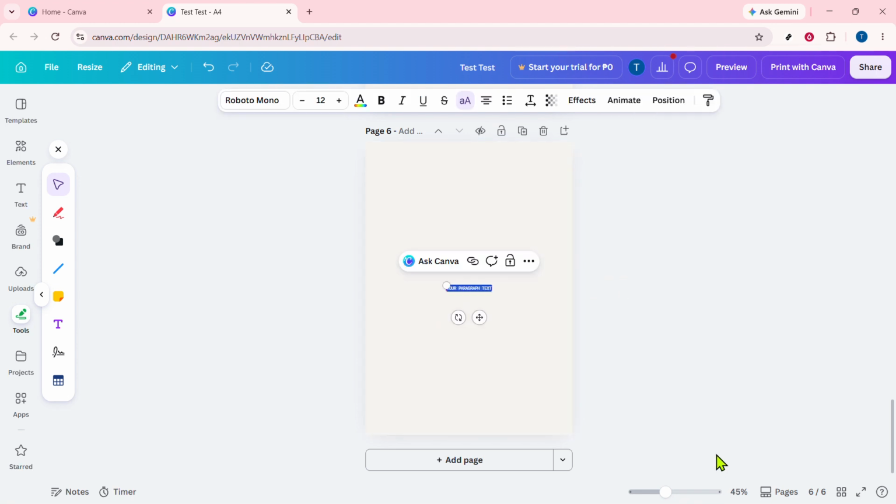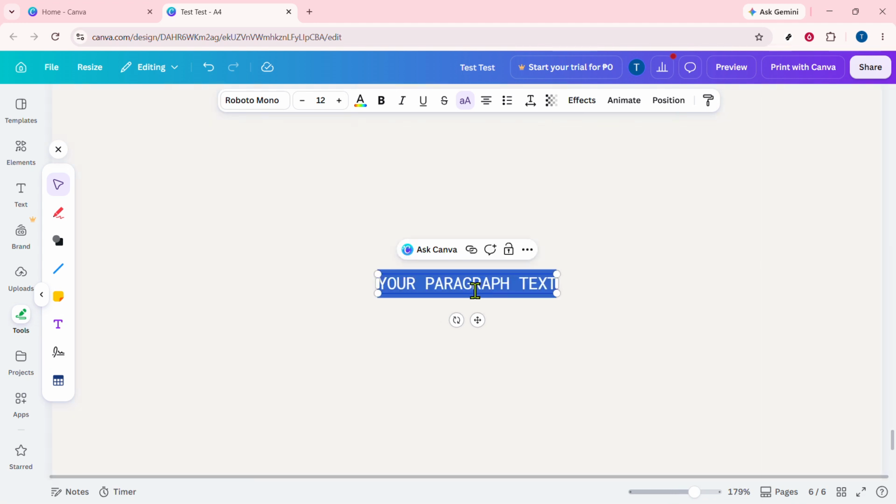Image quality also matters a lot. If you use blurry or low-quality visuals, the entire design can feel less professional. Try to choose clear, high-resolution images so your final result looks sharp and trustworthy.